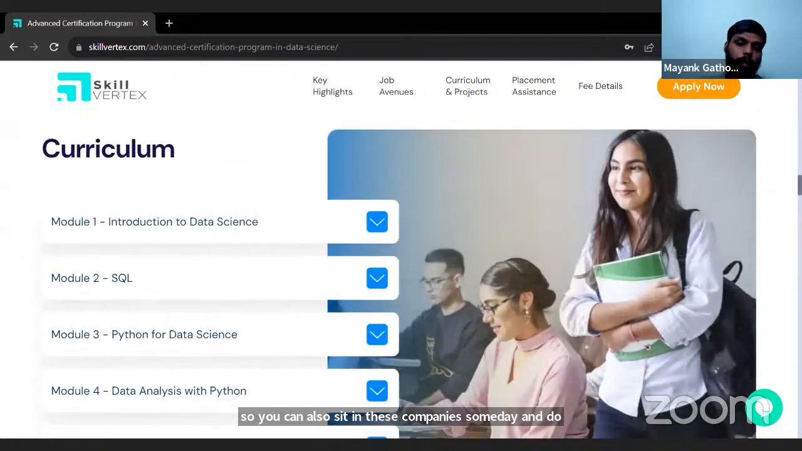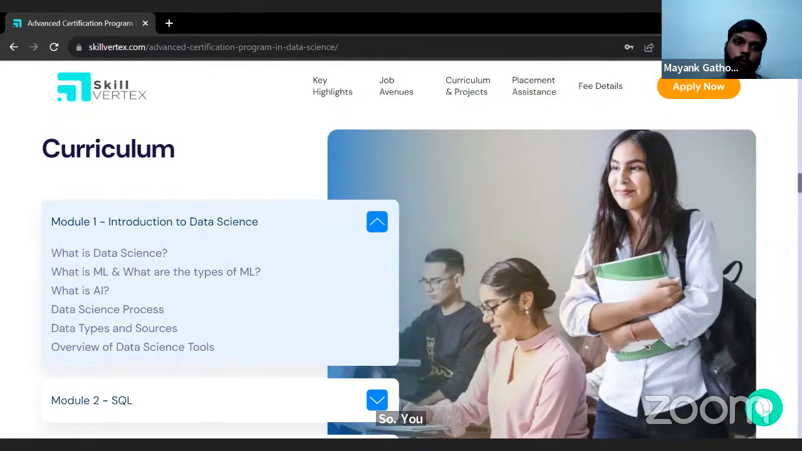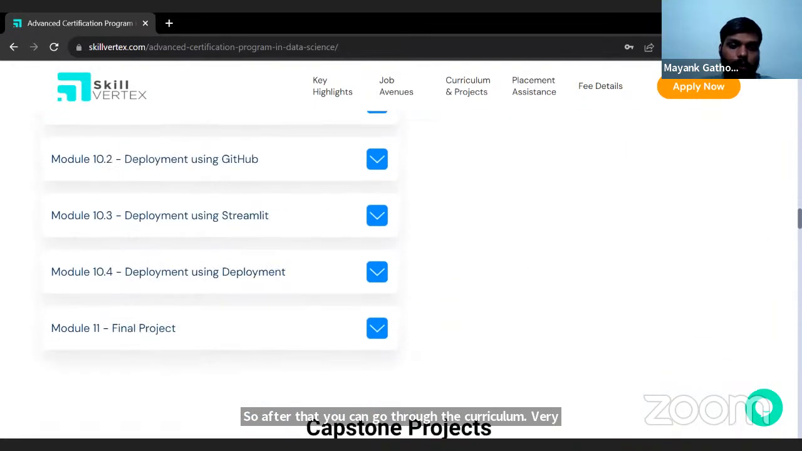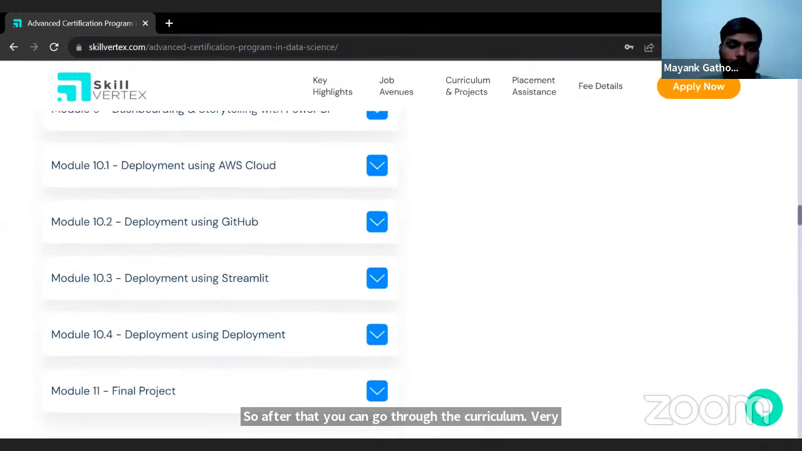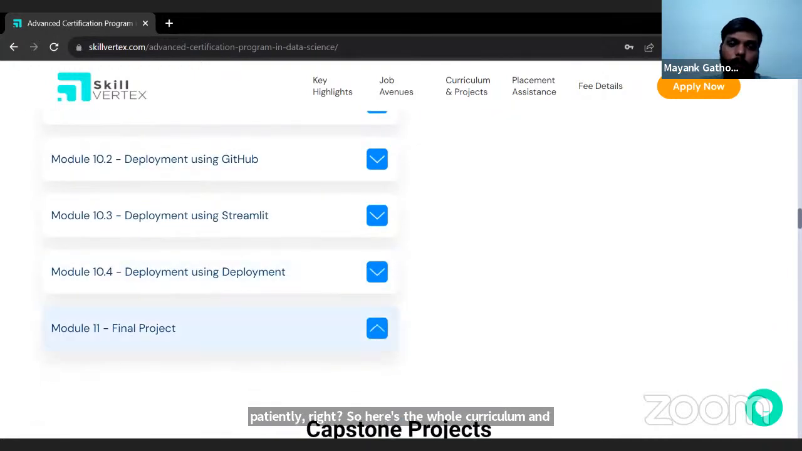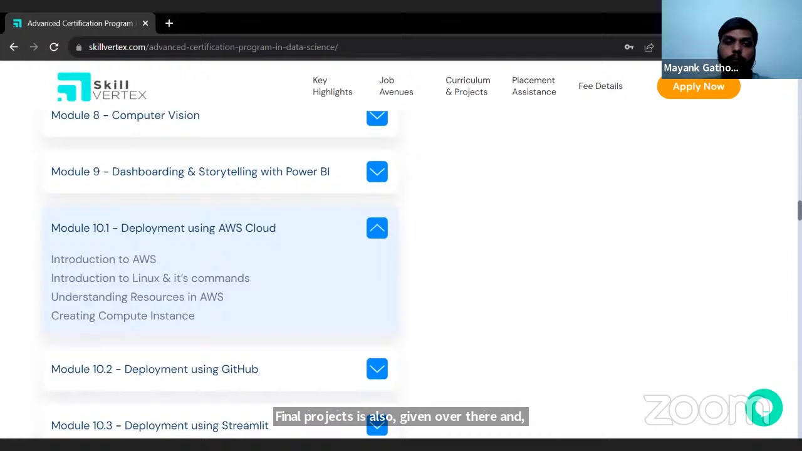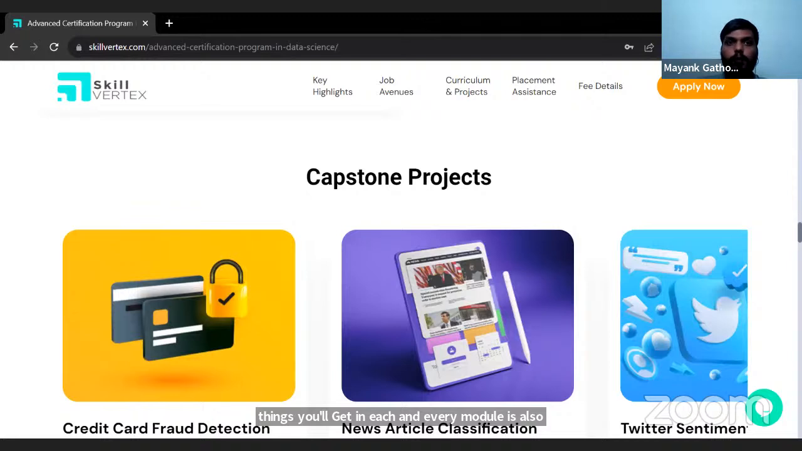So coming up to the curriculum, you can go through the curriculum which is already available on our website. You just have to open the website, and over there you can find an option of IIT certification course. After that, you can go through the curriculum very patiently. Here's the whole curriculum, and everything is broken out over here. Final projects are also given over there, and what things you will get in each and every module is also given over here.